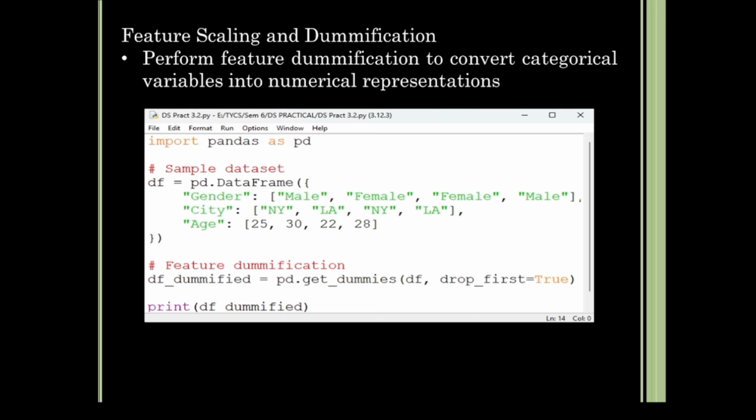Now here we have mentioned that drop_first is equal to True. And what does it do? It removes one category to avoid confusion. For example, if gender has male and female, so instead of making gender_male and gender_female, it keeps only one column. Because if male is equal to false, automatically female is true, like that.